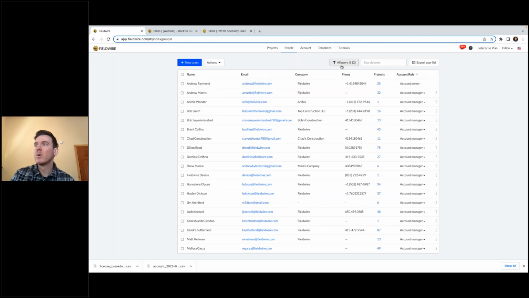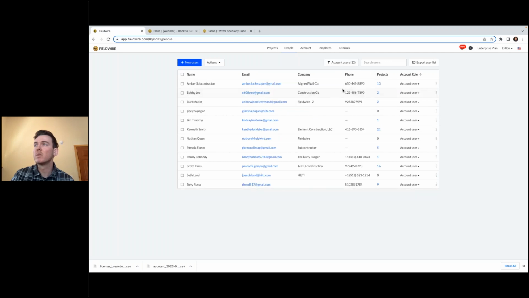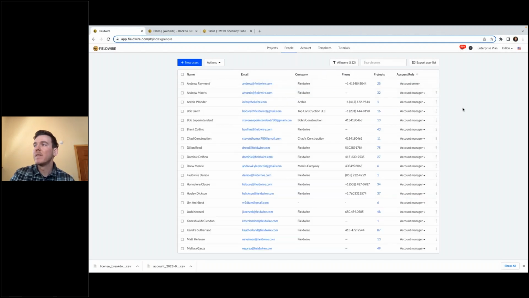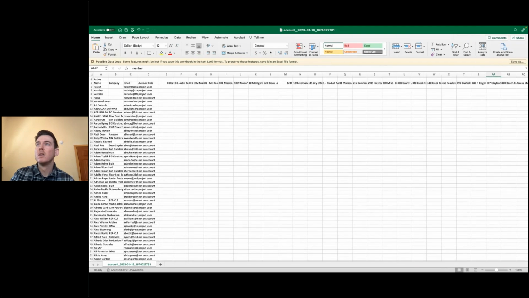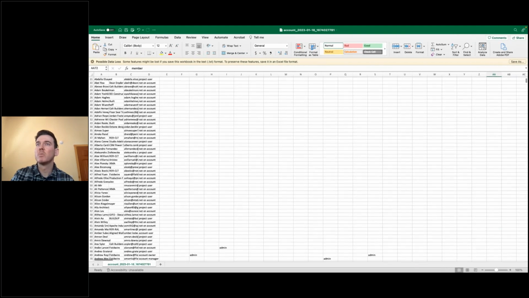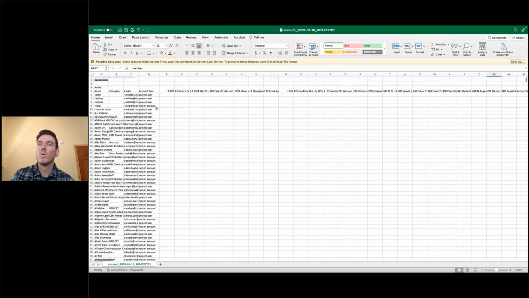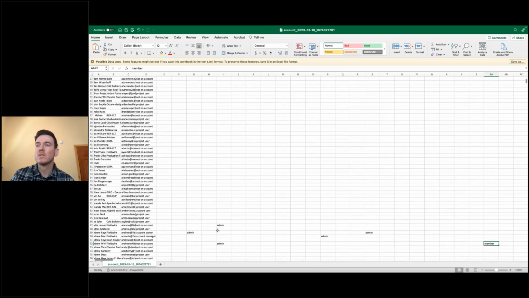And then I can also filter by the different roles here. If I just want to see my account users, I can filter for those. And if I want some more detailed information, I can export this user list. If I hit export user list, it's going to generate a CSV that I can scroll over to here. Basically this shows me in more detail what projects each person is on and what their role is. It's going to tell me if they're an admin, member, or follower.